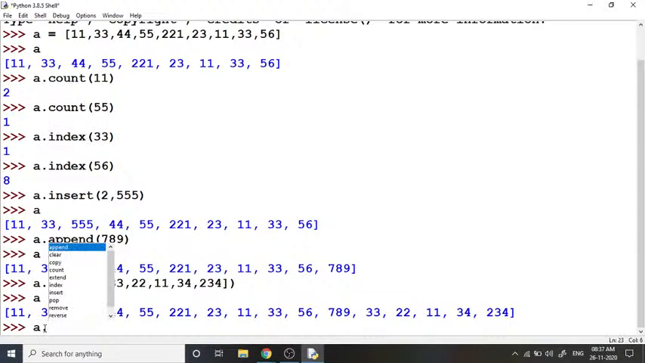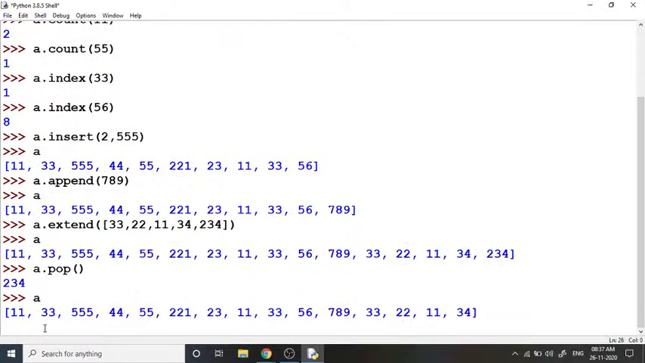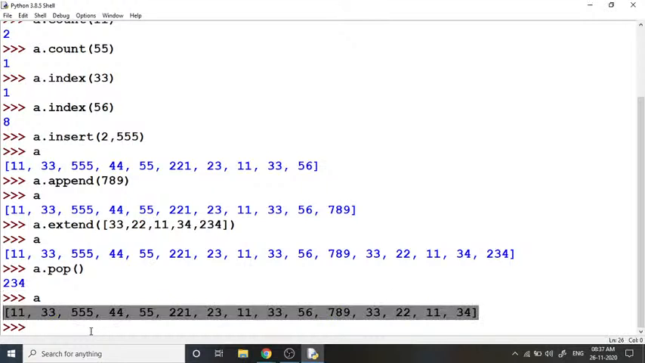After that, let's say pop. So pop is also here, and if you are using pop, it will be deleting the last element from the list. Here you can see 234 was the last element in this list, and I have used pop, so it is removing the last element. So now the list is still 34 only.